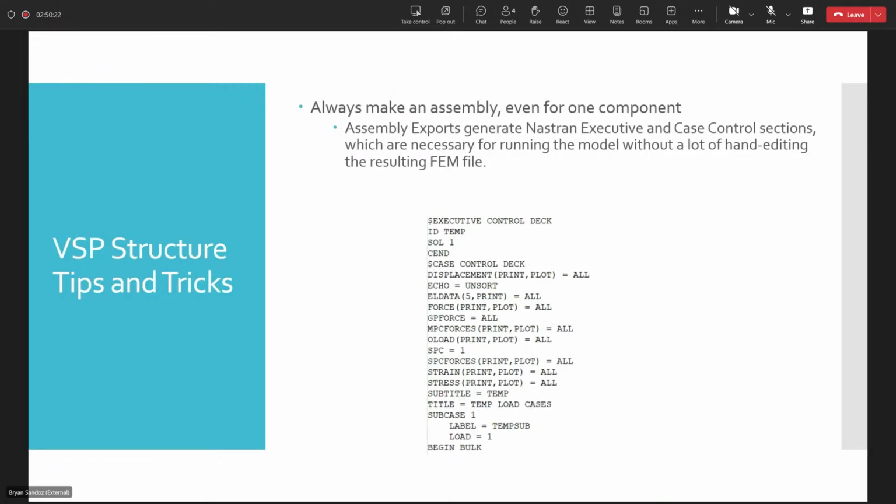So this is a trick. Always make an assembly, even if it's just a wing or just a tail or just a fuselage. The reason for this with the MyStran or Nastran workflow, the assembly exports will generate what's called a case control deck and an executive control deck. And you need these not only to open this in PyNastran GUI, but you need them to run the analysis. This is where you define your load cases.